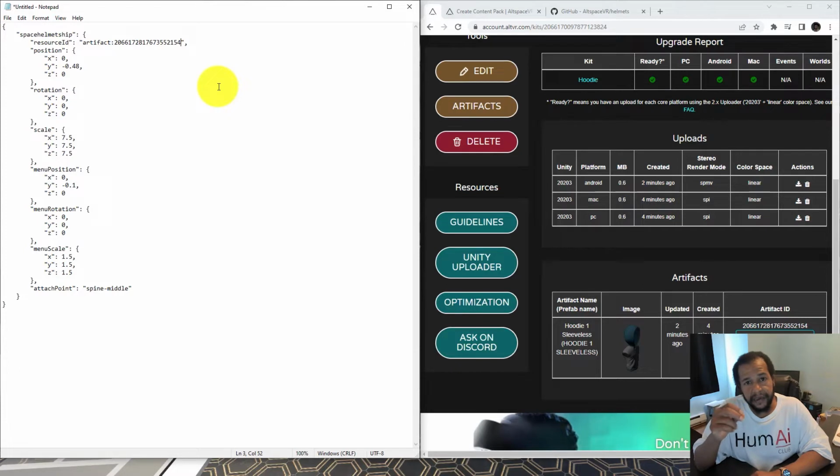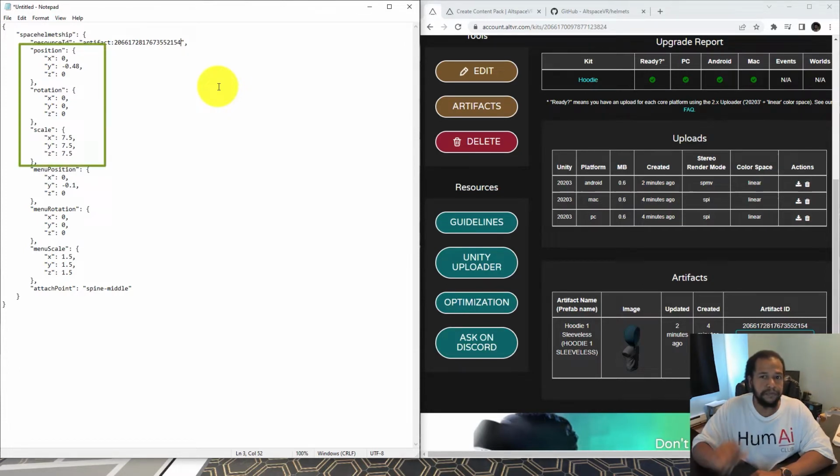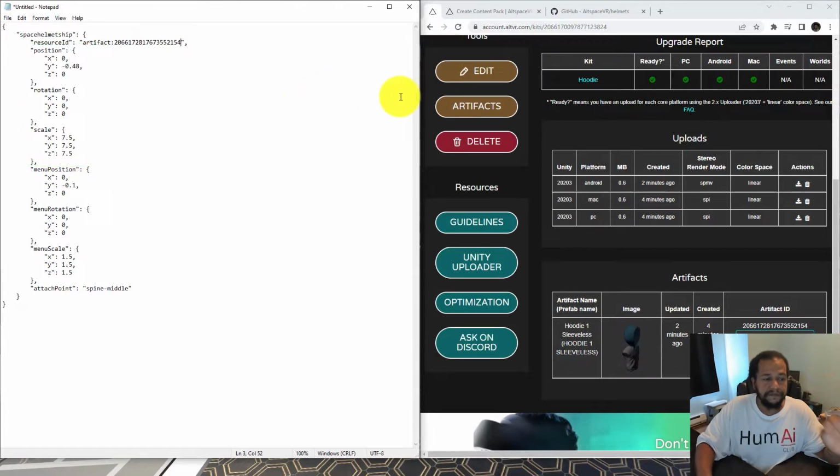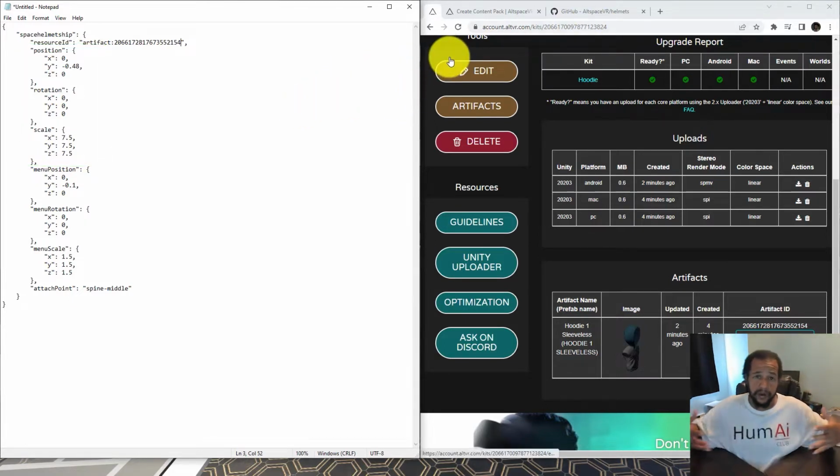The next thing we have to do is set the transform options. And this is the really important point, because the first thing that we have to determine is where we want to attach this on the avatar. So since this is a hoodie, the way it works is that it is going to attach the center of your object with the center of your attach point.